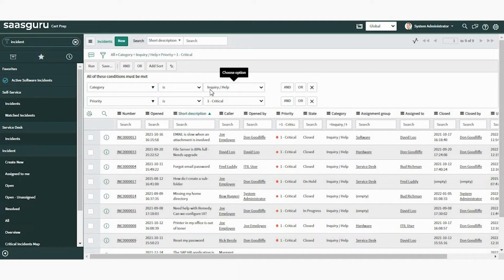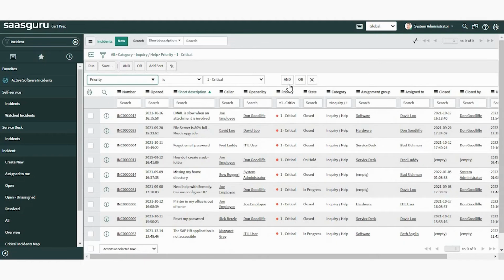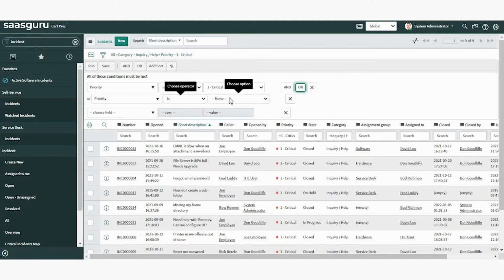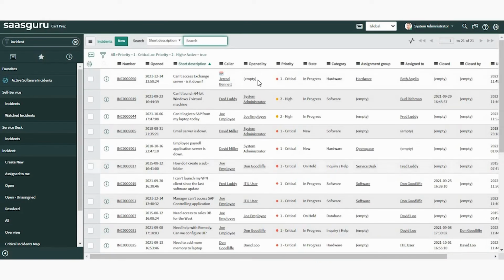Now let's get rid of this category condition and then add another OR condition where the priority is 2. And then we will also select all the incidents which are active. To run this condition we need to click on Run, and here we can see the complete list of all the incidents with the condition priority equal to 1 or equal to 2 and active equals true.